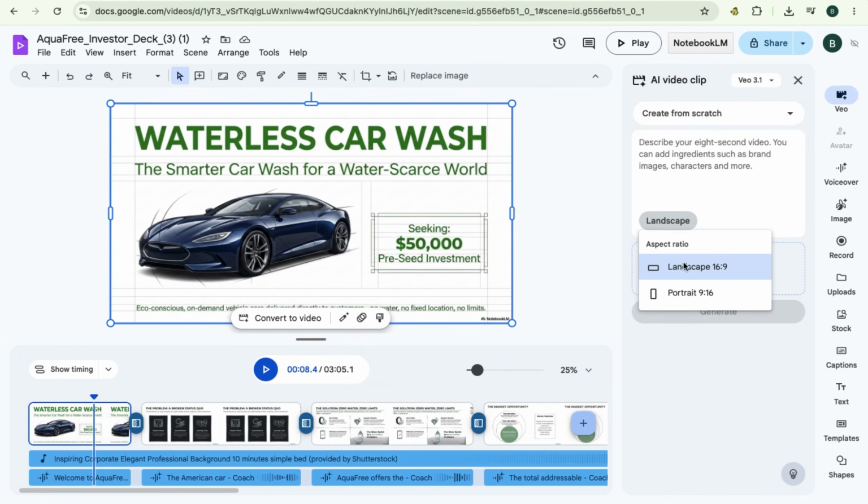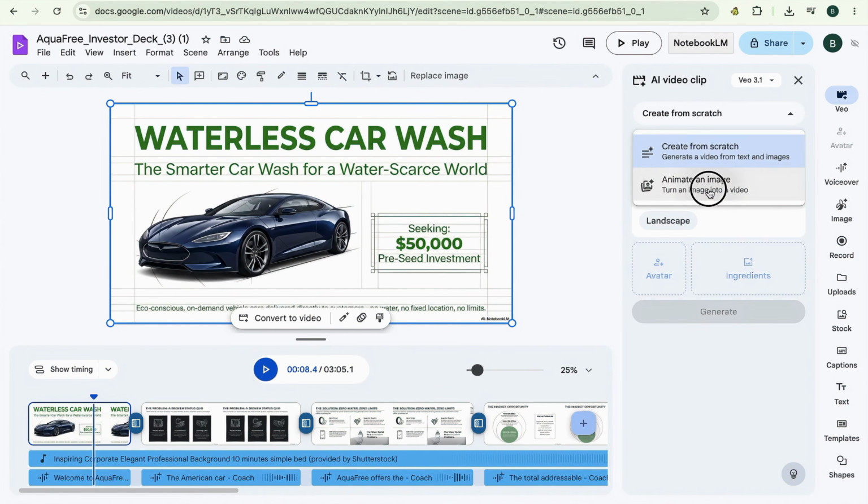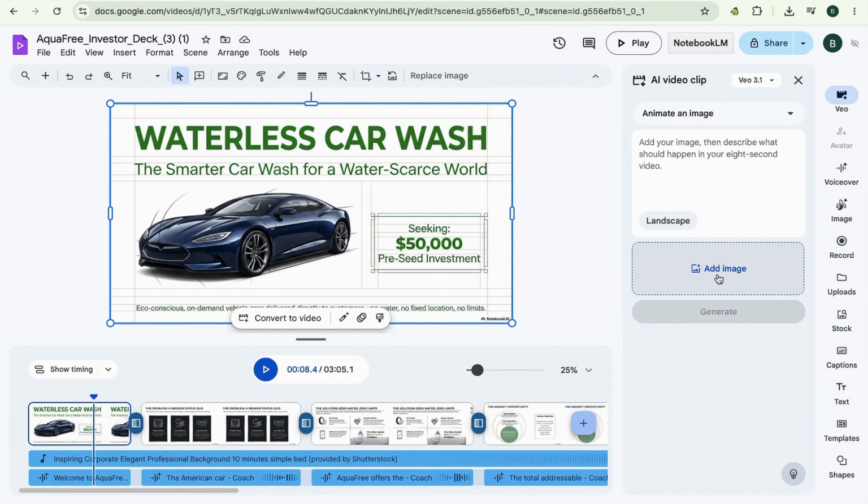You can adjust the aspect ratio. I'll keep it on landscape. Click the drop-down and select Animate an Image. You'll now see an option to add an image. I'll snip the slide I want to animate and drop it in.